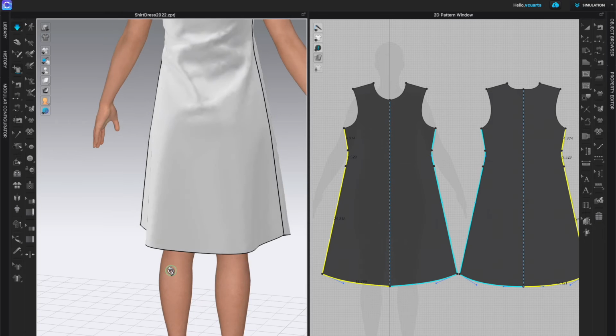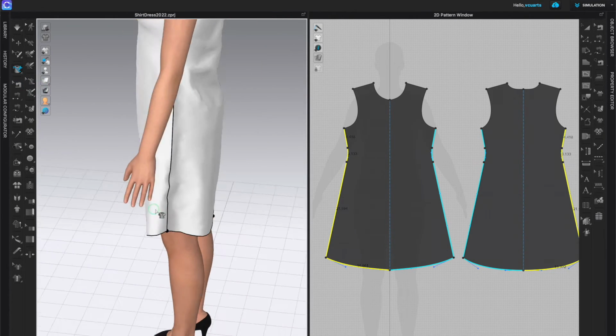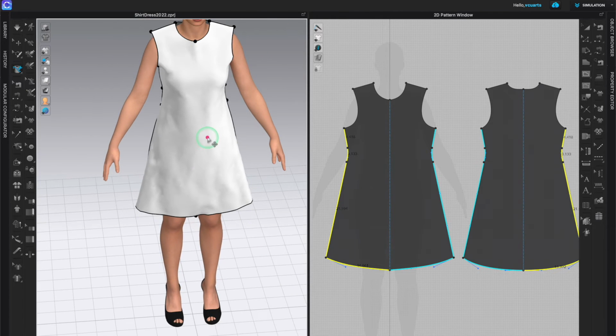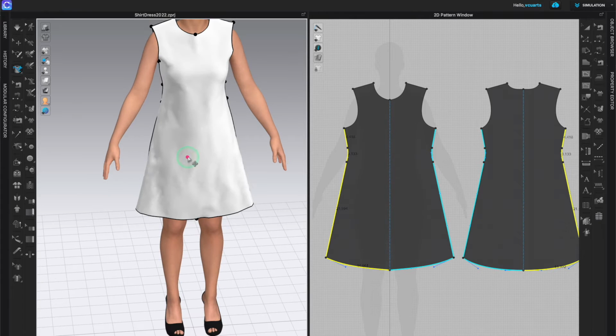And this chose and changed the entire length, so the front and the back. The last one is draw style line. This one's really helpful too. It basically allows you to make new style lines in your garment.